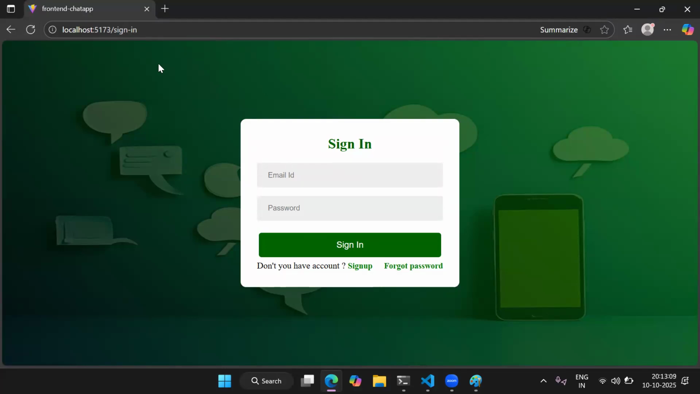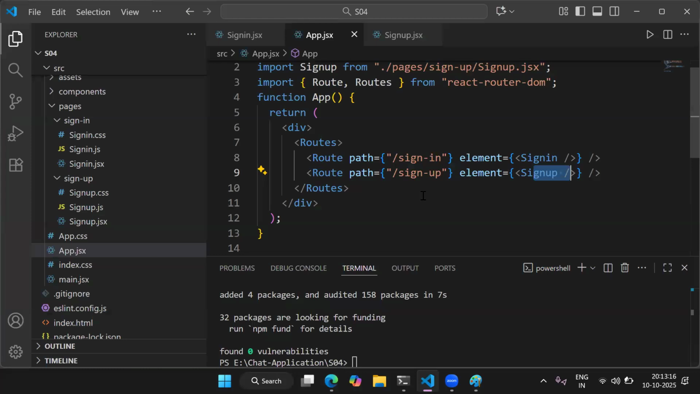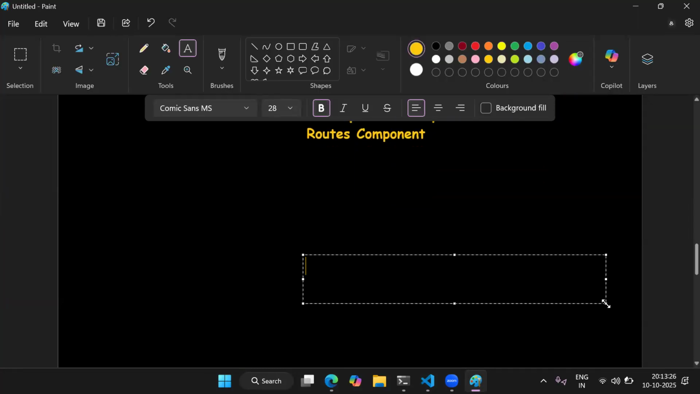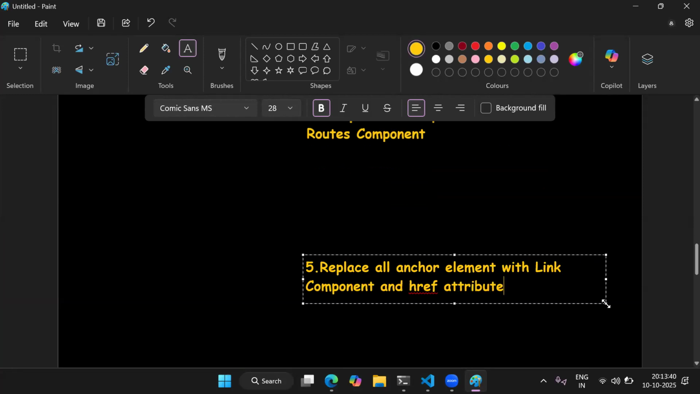So in our React application, we have to restrict this part. How to restrict this part? To restrict this part, we have to replace all our anchor elements with the Link component. So the next step, the fifth step: replace all anchor elements with the Link component and the href attribute with the to prop.